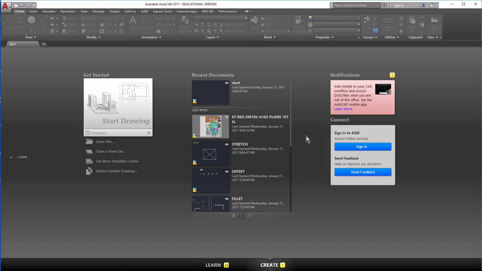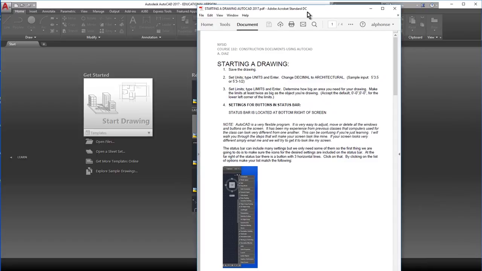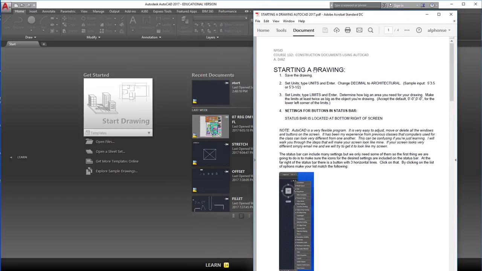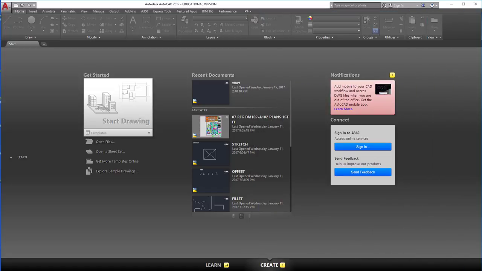But I'll try to get through it as quickly as possible. But it's important stuff. All right, so what I want you to do is have handy the handout that accompanies this video. This will also be available, of course, on the portal. It's the Starting a Drawing in AutoCAD 2017 handout. We're going to go through that step by step.